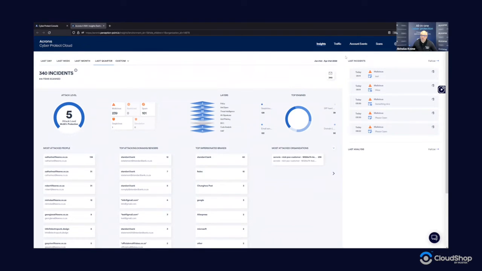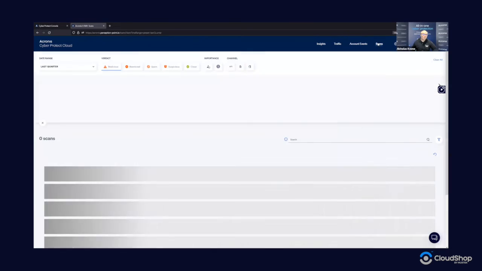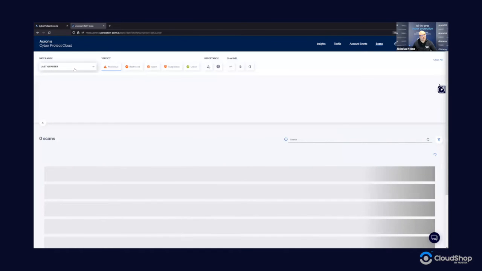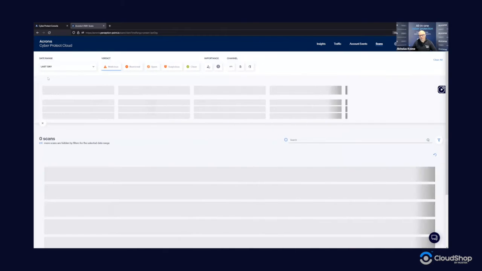Now, of course, we can see some various information at the top here, right? We can see the amount of traffic over the last day or last week or last month. So this is traffic that's coming into the platform and being scanned. We can also go ahead and view all our scans, and we can get some information on them. So I'm going to drop this down to just the last day, to reduce a lot of the noise that we've got there.